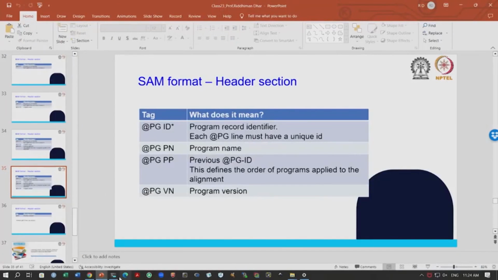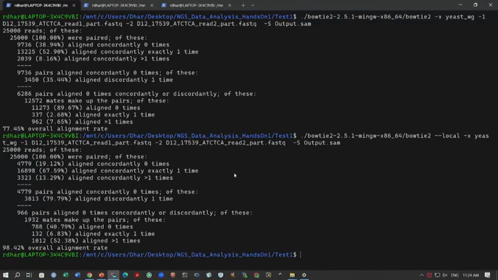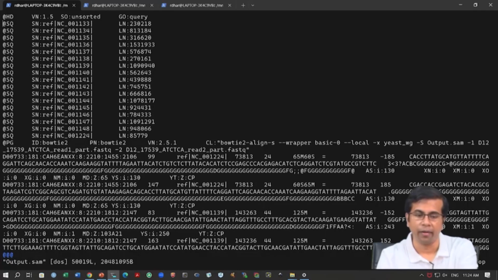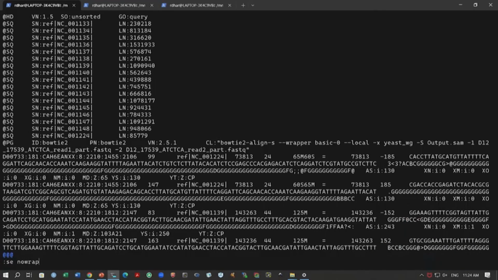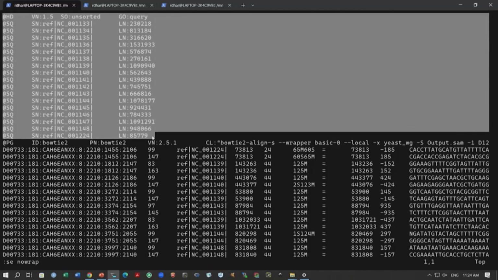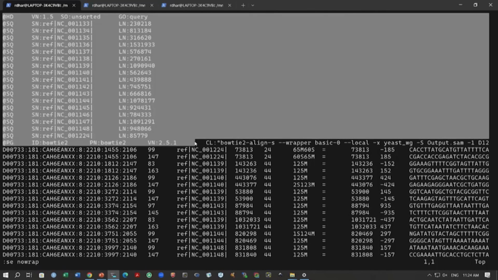Okay, so let's move to the terminal and we'll see this header part. How do you check the header part of this output file? The output file is output.sam. So let's check the header. You can use :set nowrap, so you can remove the wrapping, and you can identify this header part here. This will start with the @ sign. Okay. So up to this point you have the header.